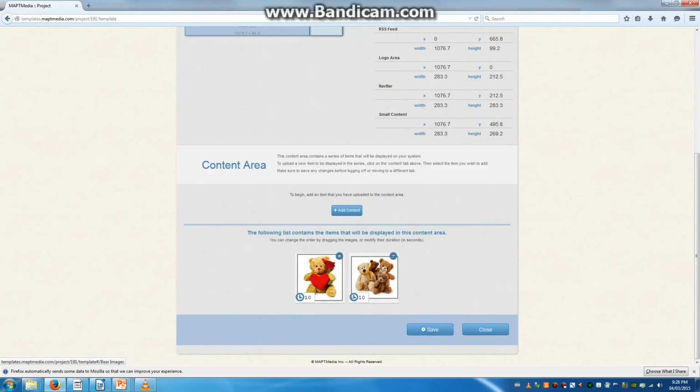So now you're seeing two things. You're seeing I have two images, two files. And if I look at this, I can see that I've put 10 seconds between change. But let's just go with, I think 5 is pretty reasonable. I think 5 seconds between change, and I'm just going to hit save real fast here.